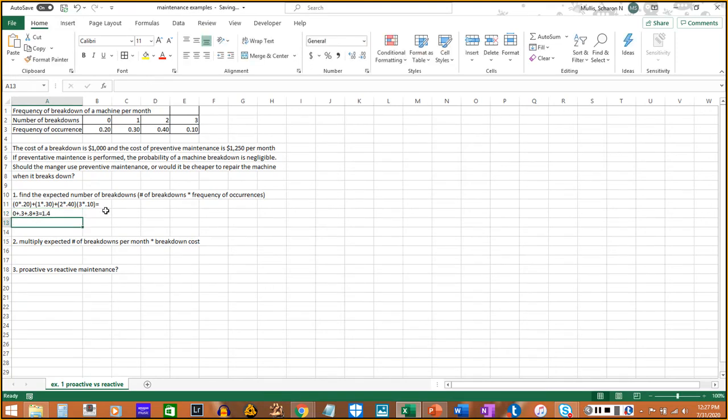All right, so after you do that, you multiply the number of expected breakdowns per month, which is 1.4, times how much it costs if the equipment did break down, and that's $1,000, which we got from the question. You multiply those together and you get 1,400.